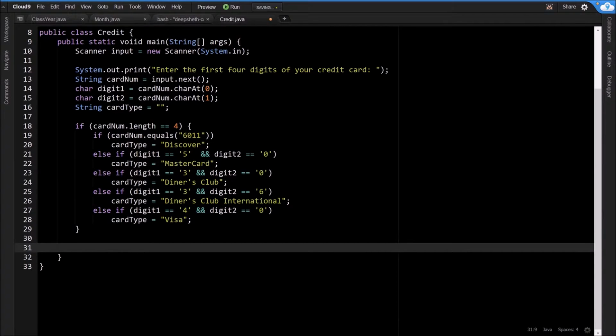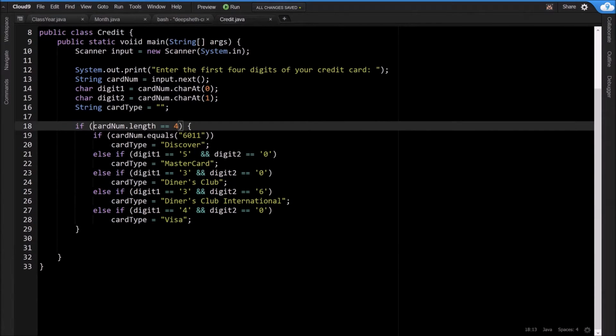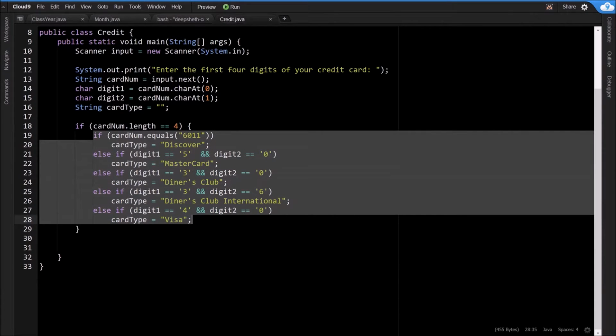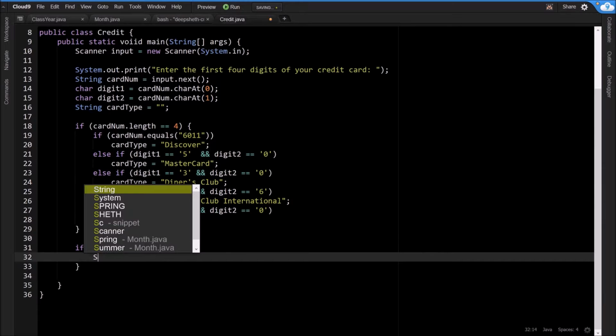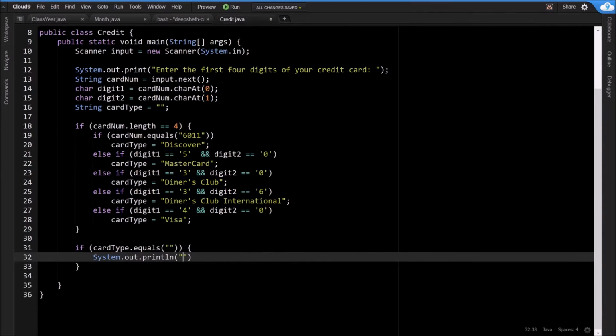Okay, so we're almost done, except we're missing one critical step. Let's pretend the user does enter a 4-digit number. However, they enter a random 4-digit number and none of the criteria is met. So if we can't determine the credit card issuer, we need to output an error statement. So if the cardType still equals exactly what it equaled when it was initialized, then we know that the credit card wasn't detected. So we'll print out you did not enter a valid credit card number.